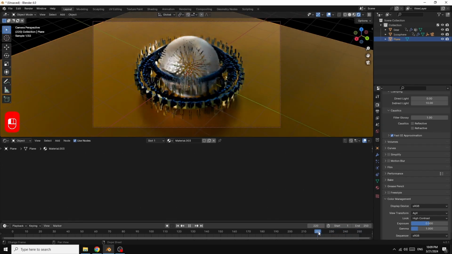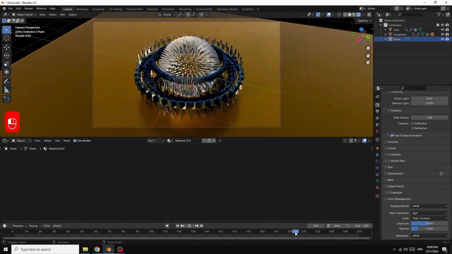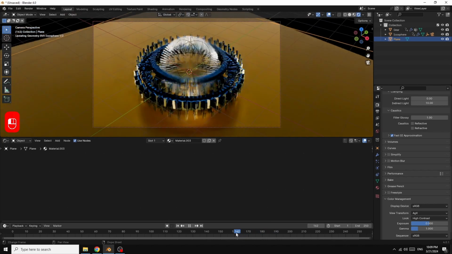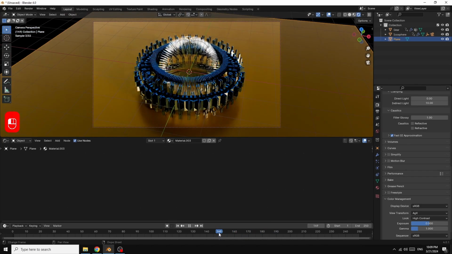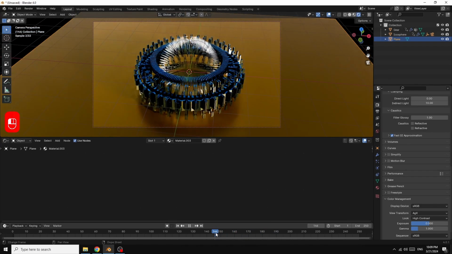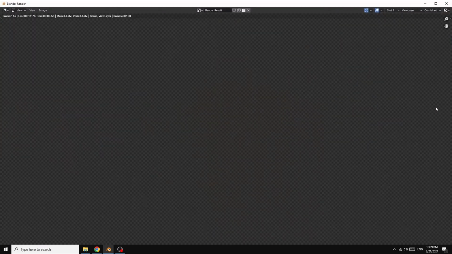You select any image here. So go in the render and render the image.